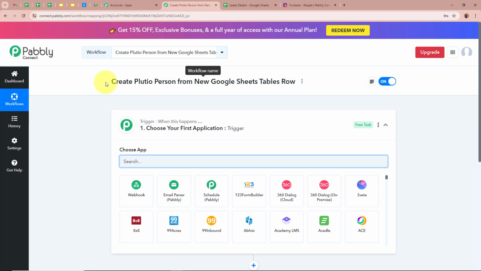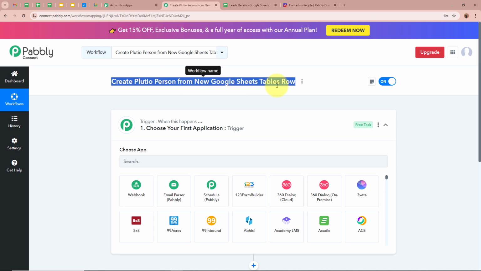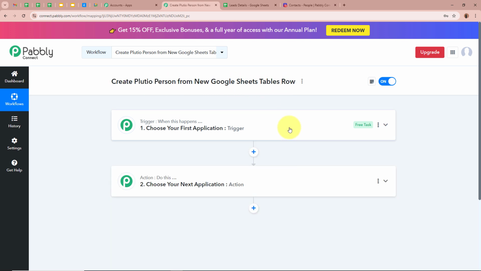A workflow is created in the name of Create Plutio Person from new Google Sheets tables row, and there are 2 windows in front of you. One says Trigger, the other says Action. Trigger and Action are the 2 most important steps for an automation process, because the process depends on these 2 concepts. Over here, Trigger says when this happens and Action says do this. That means that action is a response to our trigger. In an automation process, there can be only one trigger step but multiple action steps.